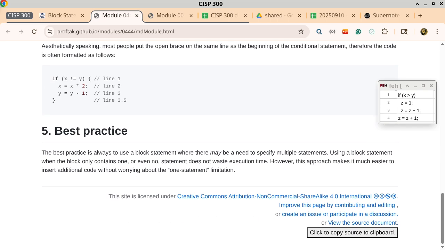Now, there's also a little best practice part, which is basically saying anytime you have a conditional statement, use braces. Even if there's only one single statement at the time that you write it, use a block statement anyway. Because if you always use the open brace and the close brace, then anytime you want to add additional statements into that block, you don't have to worry about, oh, wait, I need to turn this into a block statement now, because you start with a block statement to begin with.